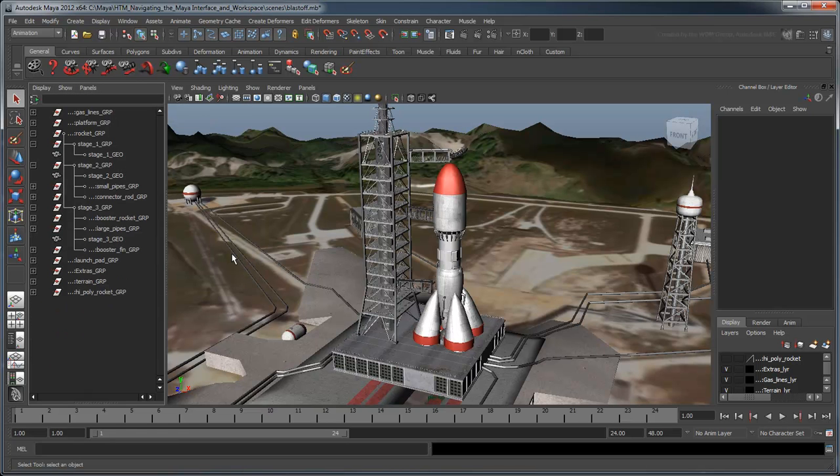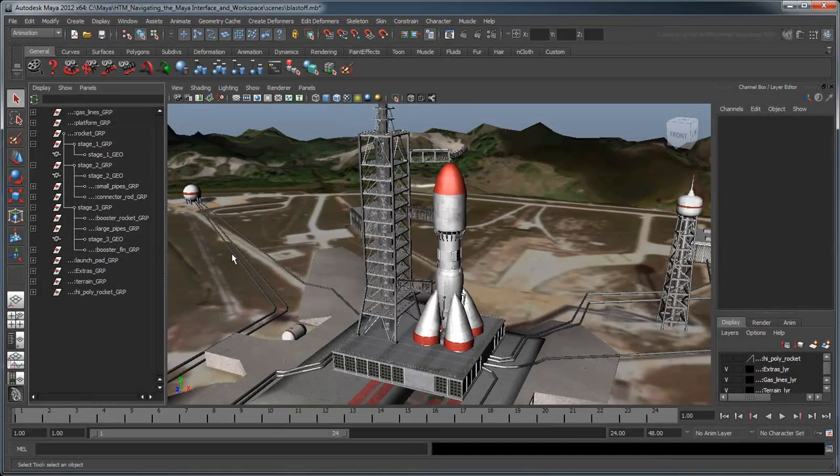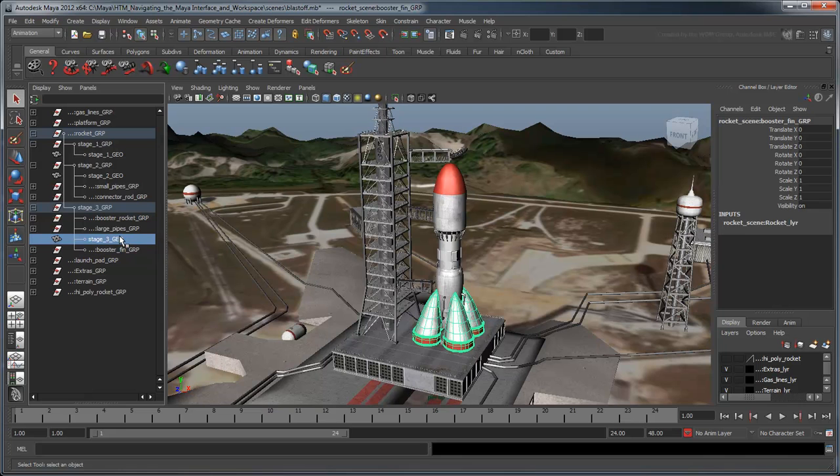Objects in the outliner are arranged in trees based on their hierarchy. In a hierarchy, objects are grouped in parent-child relationships. For example, the various pieces of this rocket are children of the main rocket group.